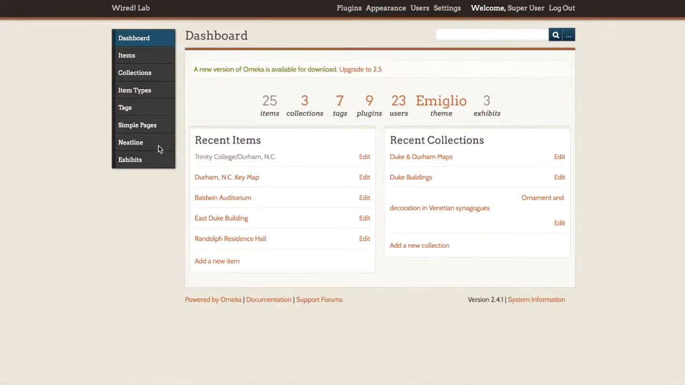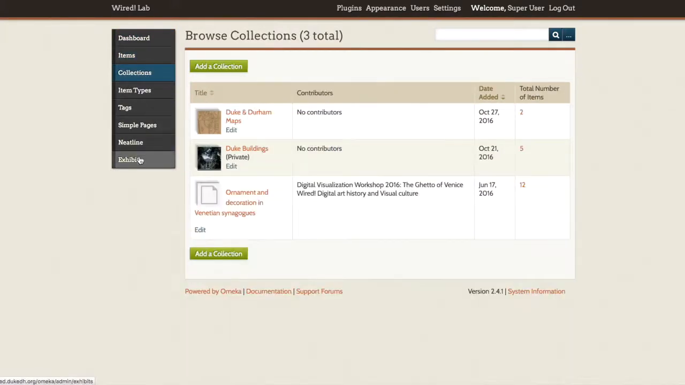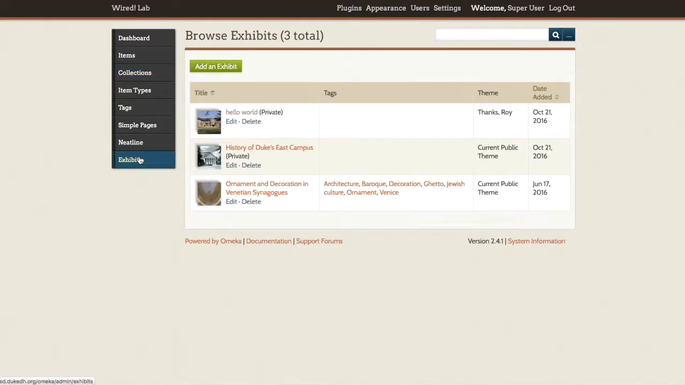If we look at the items, collections, and exhibit pages one at a time, we notice that each page has a similar structure. Each of these browse pages shows a list of content that you can choose to view, edit, or delete. As these pages look very similar, make sure you know which browse page you are on and where you need to be. Be especially wary of this with regard to adding and editing collections and items.